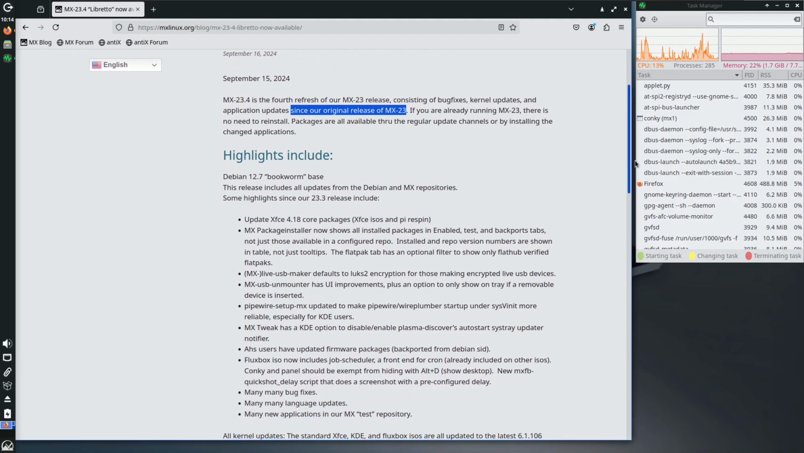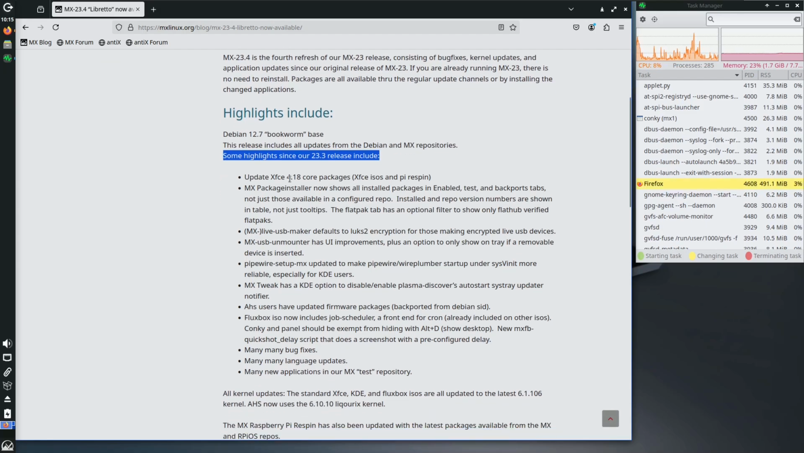The main things here: I already mentioned that it's based on Debian 12.7 bookworm. Bookworm is the code name of Debian 12. This release also includes all updates from Debian and MX repositories. Here are some of the highlights since 23.3. The first thing is updated Xfce 4.18 core packages of Xfce ISOs and the respin.